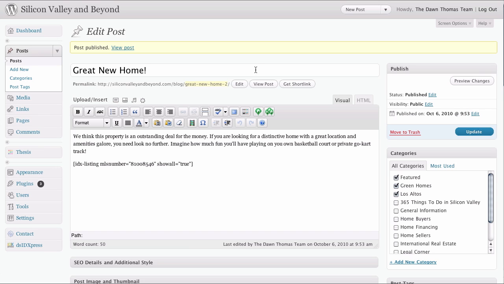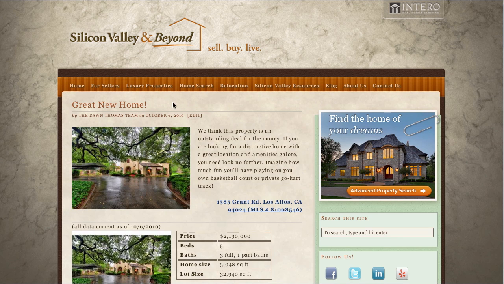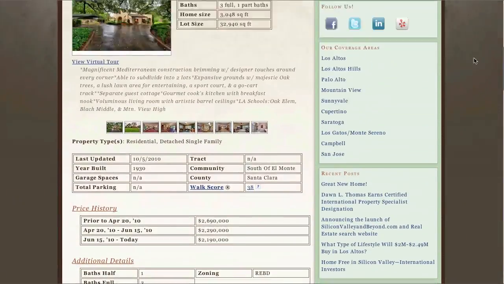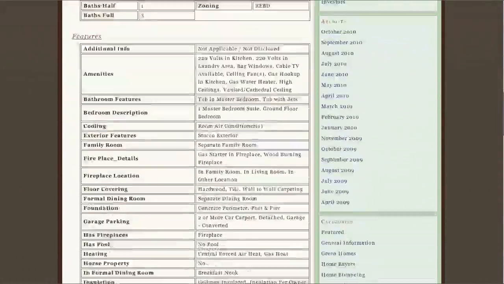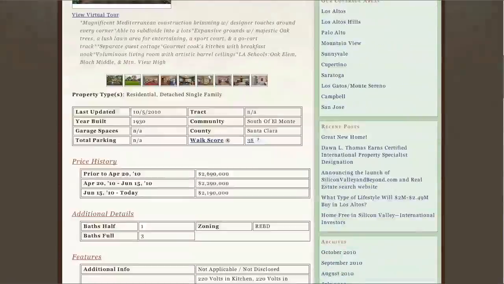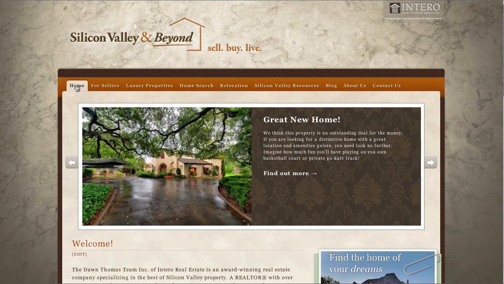Once we have published it, we just need to click on this link to view the post, and let's take a look. Here we can see we have our image, we have the text that we inserted, and then right below that we have our entire property listing with the complete detail. Now this is the actual post itself, but if we go to the home page of the site, we will see that there we have our home inside of the feature box slider.